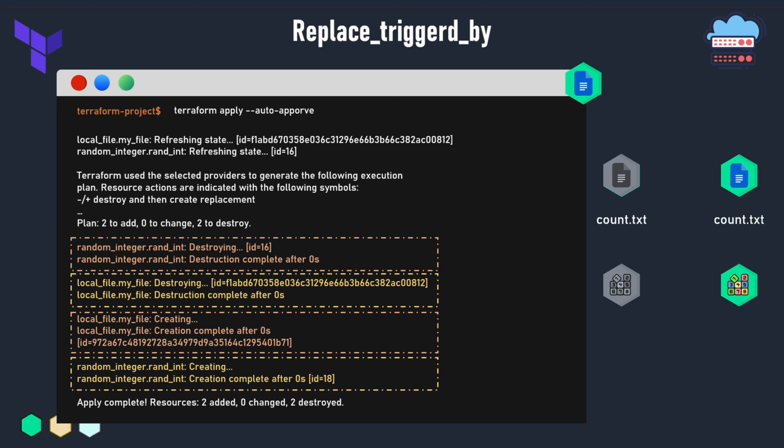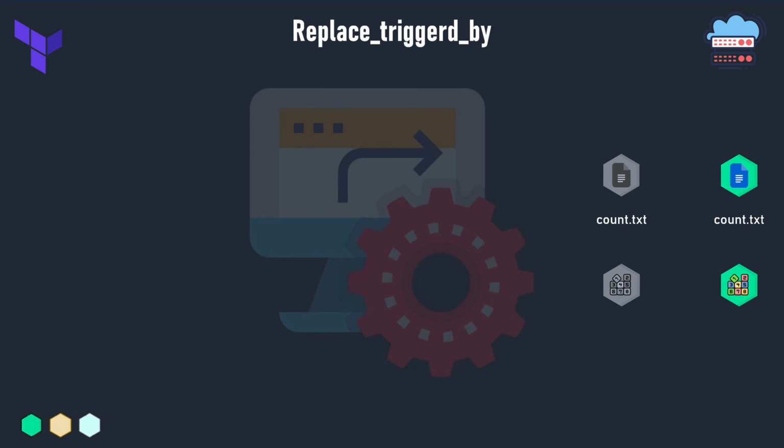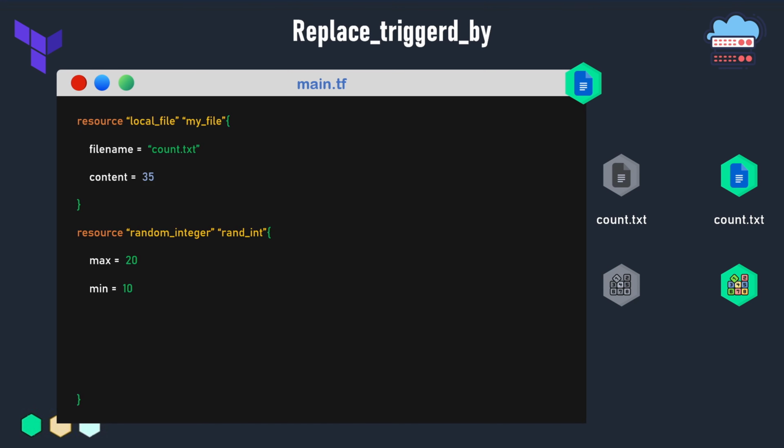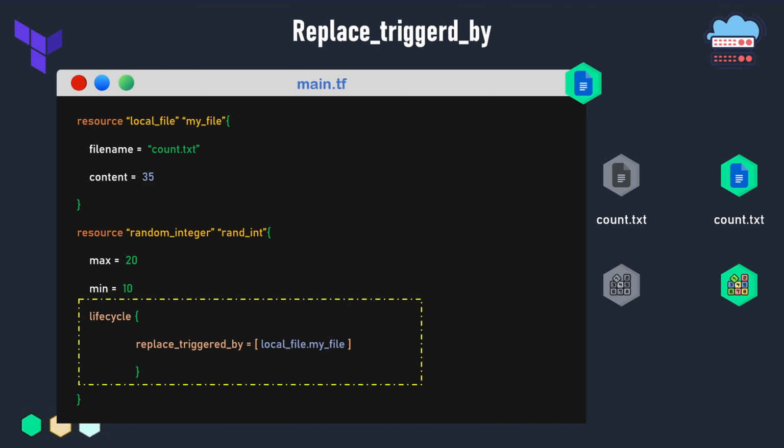And that's done using the replace_triggered_by option of the lifecycle meta argument. If we set the replace_triggered_by option to a list containing a reference to the file and not a specific attribute of the file, the random integer will be replaced whenever a change is made to any attribute of the file. So anytime the filename was changed or the content was changed, the random integer will be replaced.